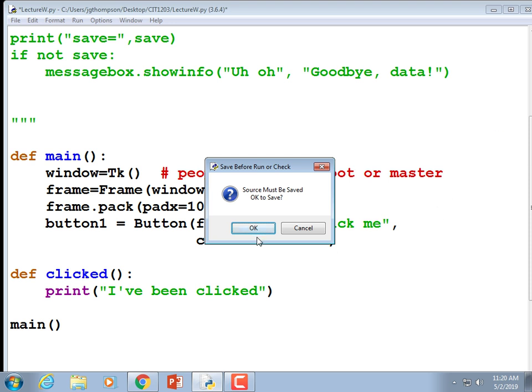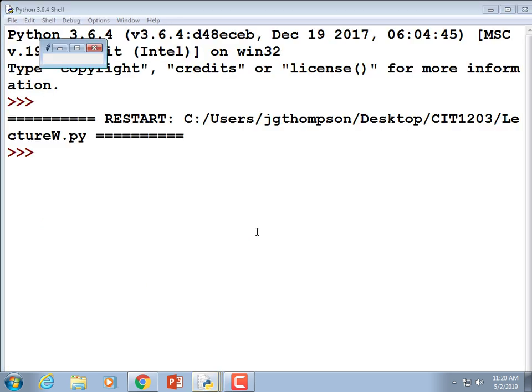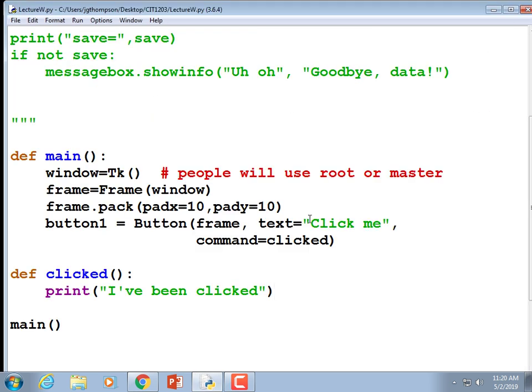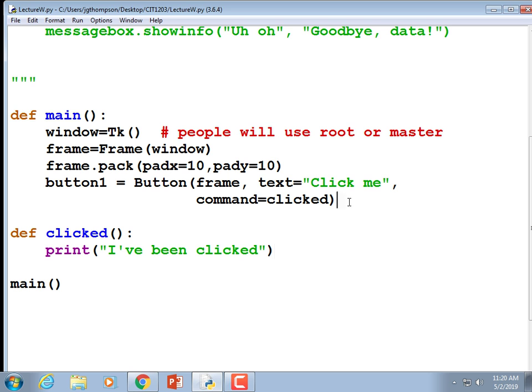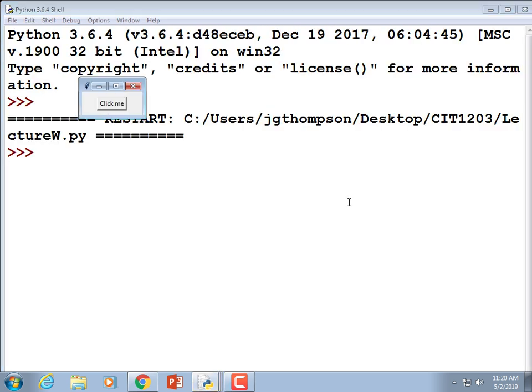So we run it. I forgot to add the button. I forgot to pack the button. Without packing a button, you don't get to see it. I wonder if we could do this right there. Never tried that before. What do you know? It worked. You can do it in one step rather than two.